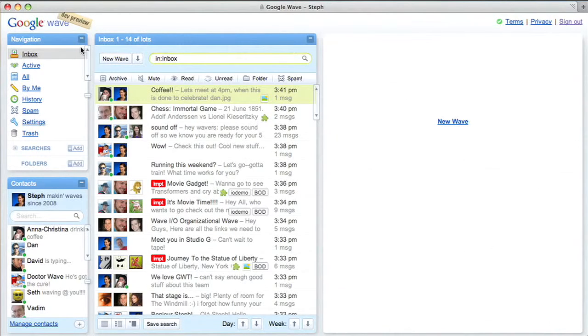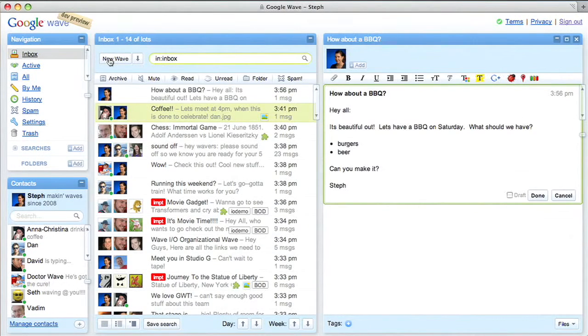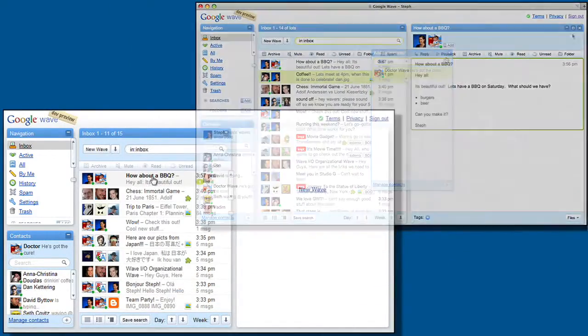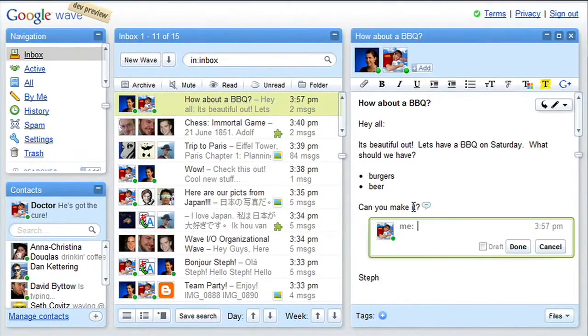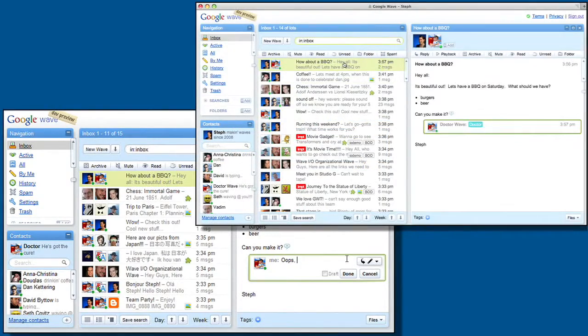Let's say I want to plan a barbecue with my friends. I'll create a new Wave, and I'll add Greg as a participant. Greg opens the Wave. Greg can reply anywhere in the Wave. When I have the Wave open, I can see what Greg types as he types it.